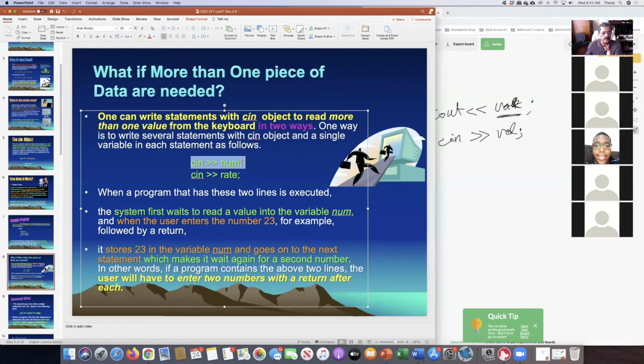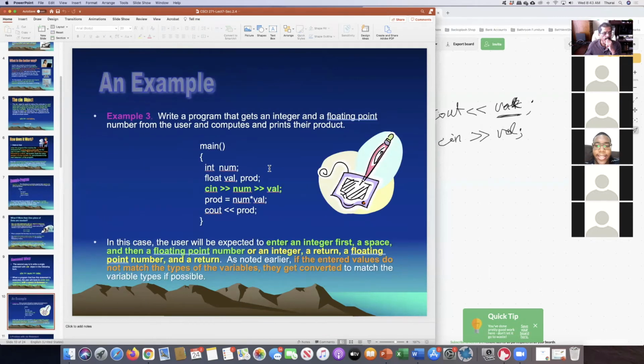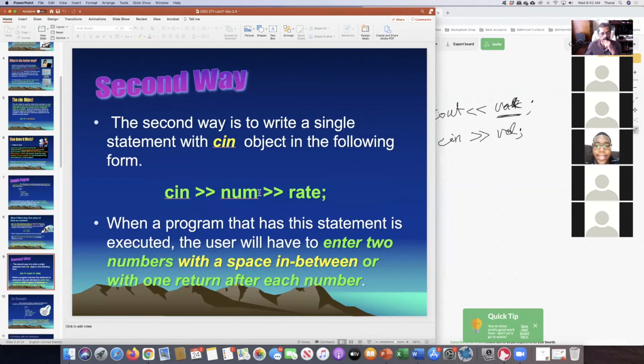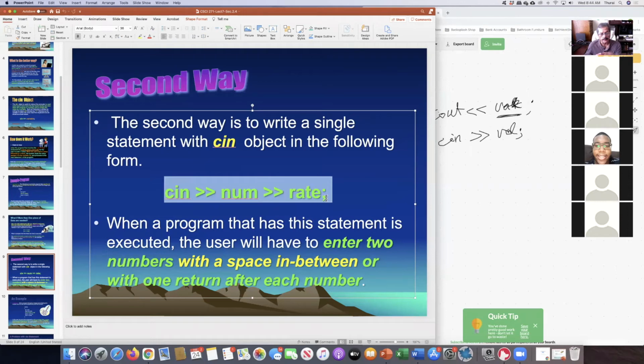numbers from the user, then you could write cin num and then cin rate separately. If you do it this way, then it'll wait for one number. After you enter that number and press the enter key, it'll go on to wait for the next number. You type the next number and press the enter key, then it'll move on. But instead, you can write it in one statement like this: cin num and then rate with the two separate arrows. This will get both data at the same time from the user.